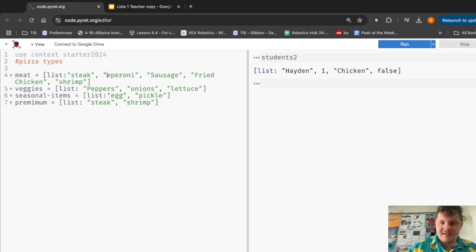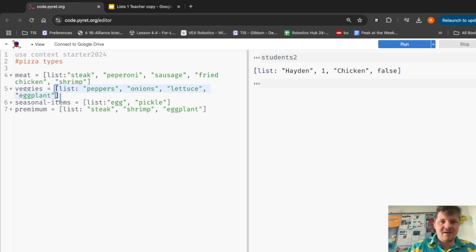And for simplicity, let's make all these lowercase just so when we want to use them, it's easier. I don't have to remember what's upper and lower. That was not good by me. Eggplant. And let's add eggplant to our vegetable list.